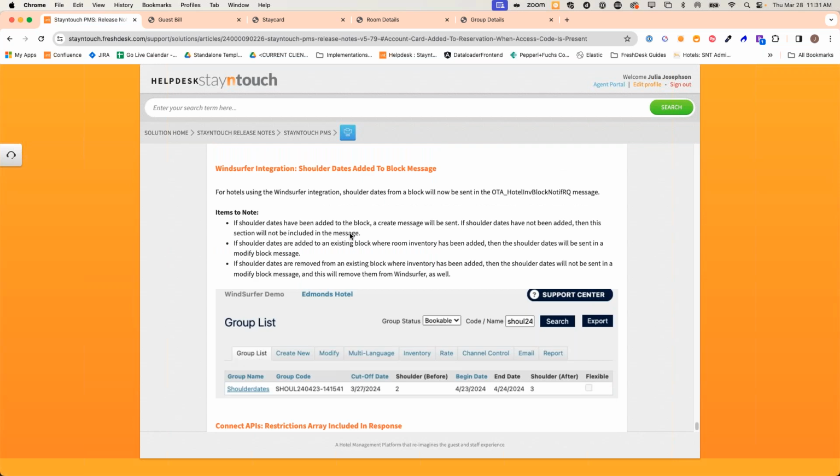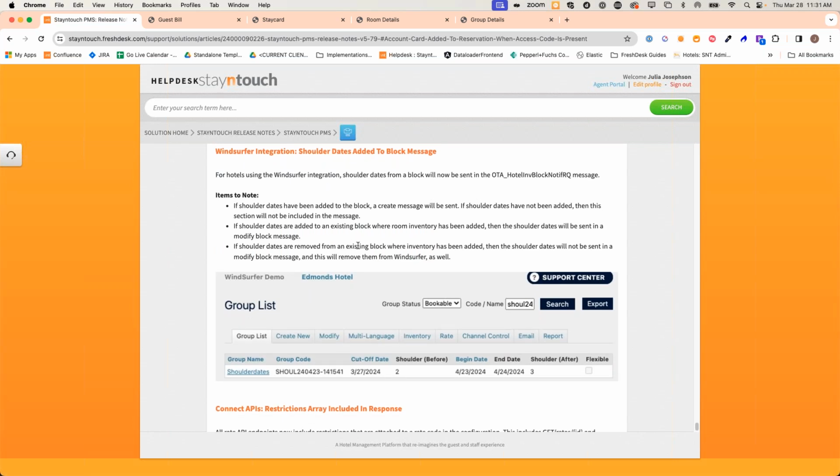The next enhancement is to specifically the Windsurfer integration for group blocks. For hotels that are using the Windsurfer integration, you can now add block shoulder dates to the block in Stayntouch, and we will now send those messages to Windsurfer, and guests will be able to book shoulder dates on the Windsurfer booking engine as part of the group block.